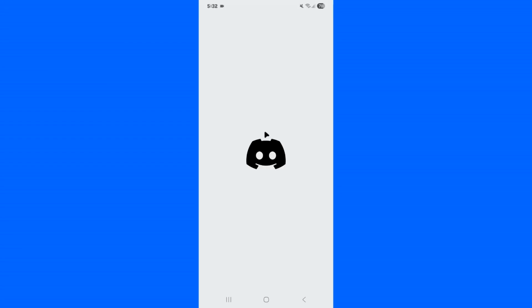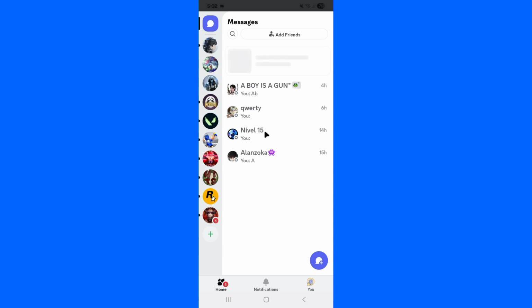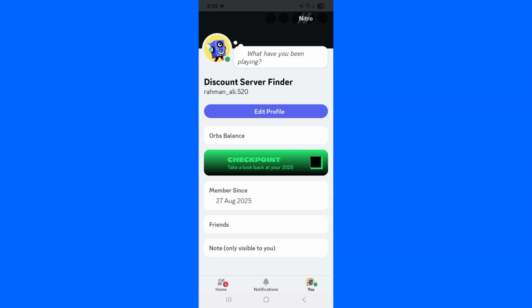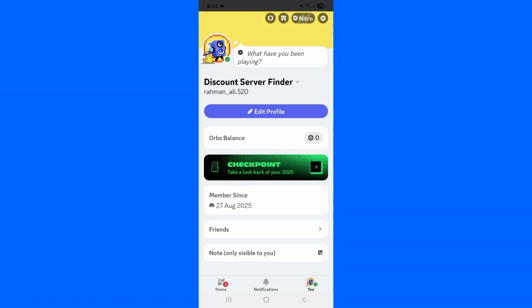You can also find this same option on the web, but right now I just want to use my phone, and here I want to show you how to see the checkpoints on Discord. Below, you'll notice there is a You option, so simply tap on this one. Now here you will find there is a new Checkpoint option which was recently added to Discord.